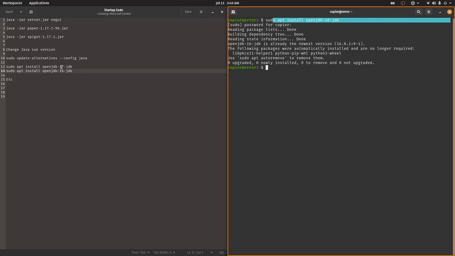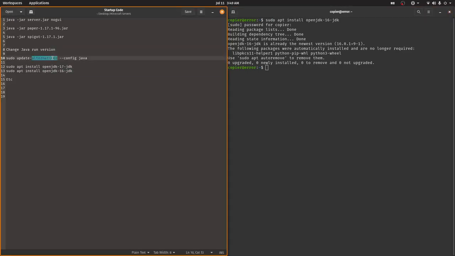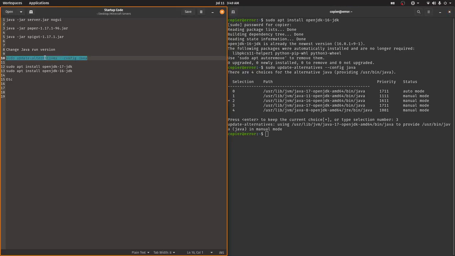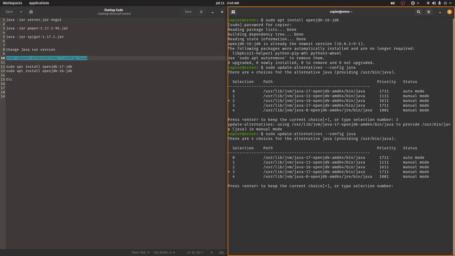Just get both in case. If you have multiple versions of Java, I suggest you keep multiple versions. This will show you all the versions you have, and you just choose the one that you want. You can press the number. I have 16 on, but if I wanted to change it to 17, I just press 3, done. Want to change it back? This star is the one you have as default right now. Change it back to 2, which is 16. Just make sure you have 16 on.